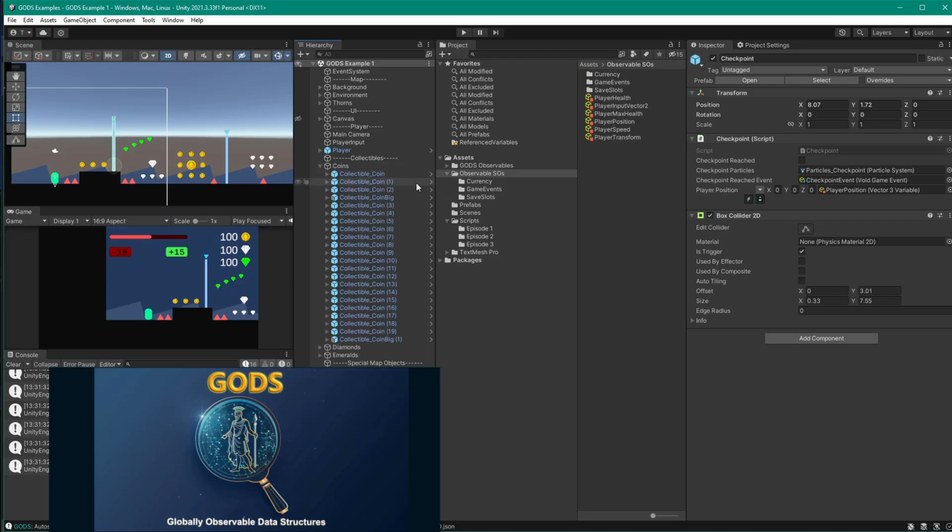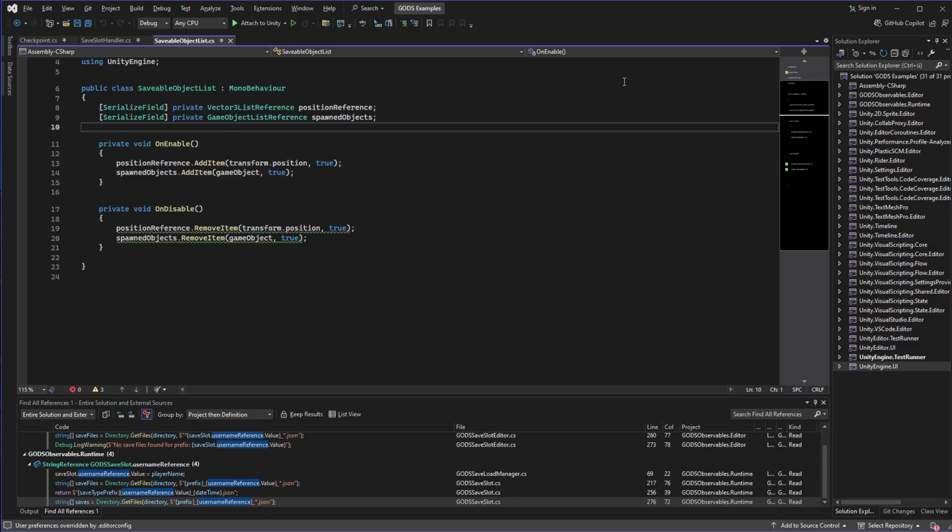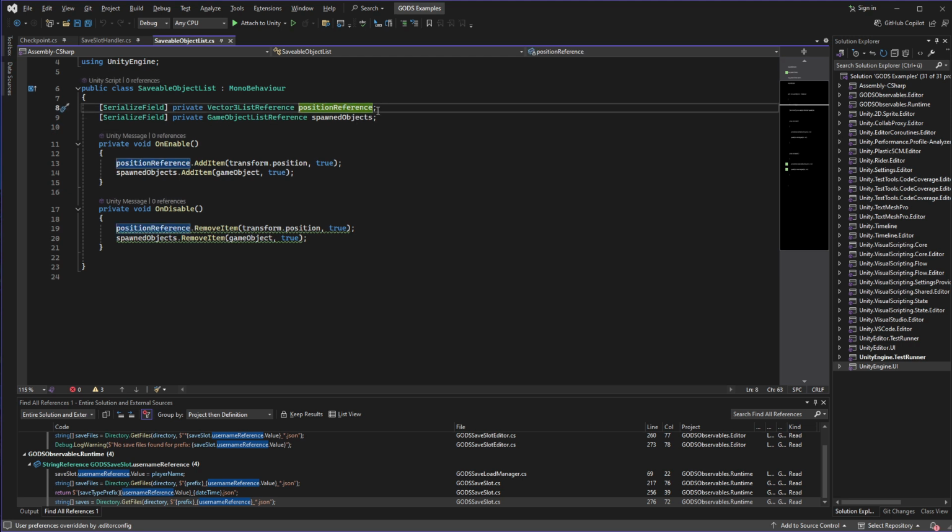As I mentioned earlier in the video, I have already created a savable object list script which can manage this data for us. It has a reference to an observable vector3 list for the positions, and it also has a reference to a game object list in which we store all the collectibles of a type at runtime. This game object list will later be used when loading a save file. This list will not be used for saving, as we cannot save game objects as they are. Instead, we need to save their position, rotation, and scale if we need to. For our case, storing the position is enough.